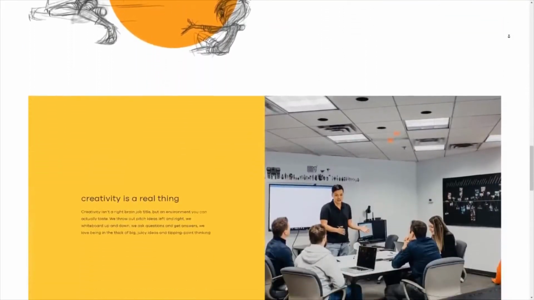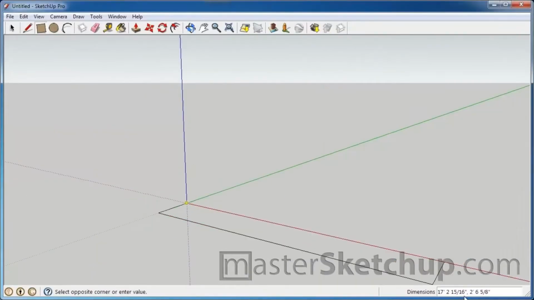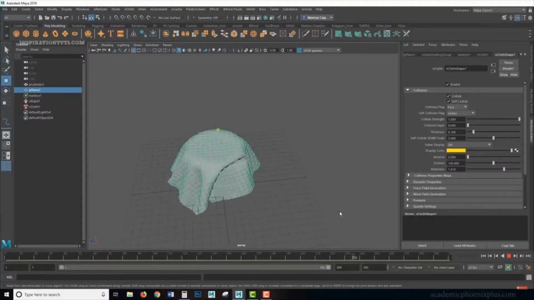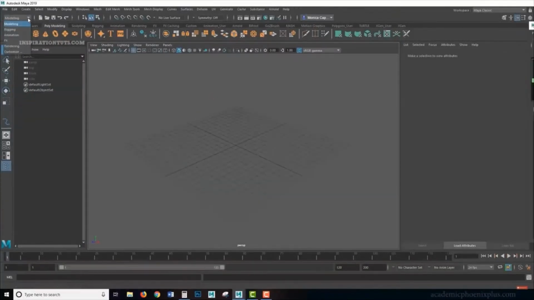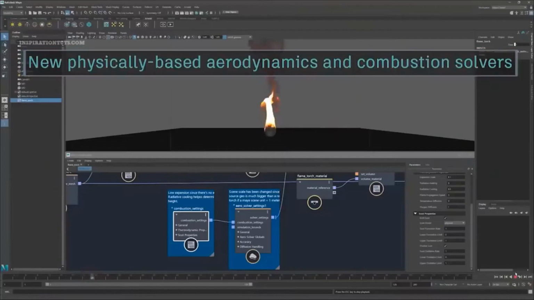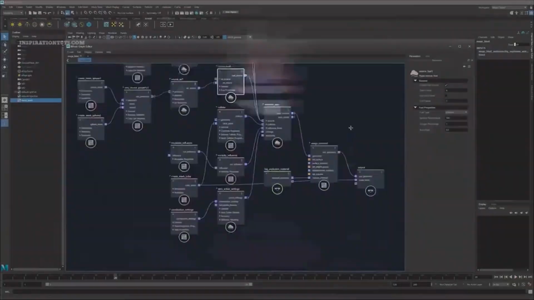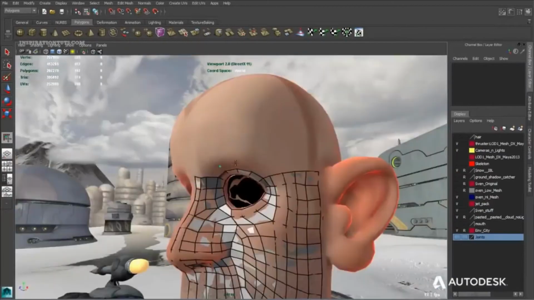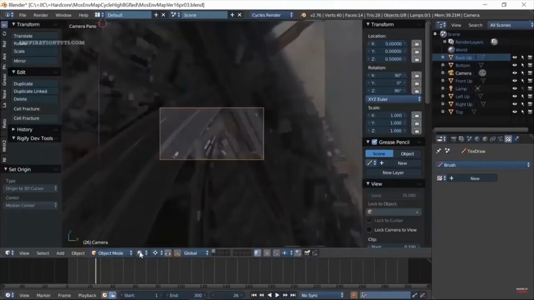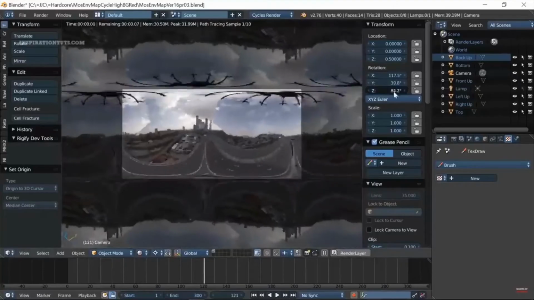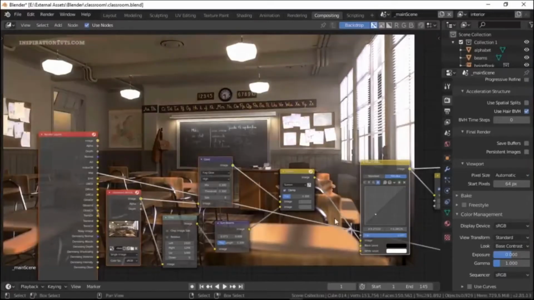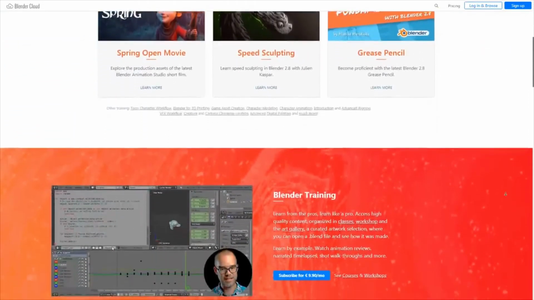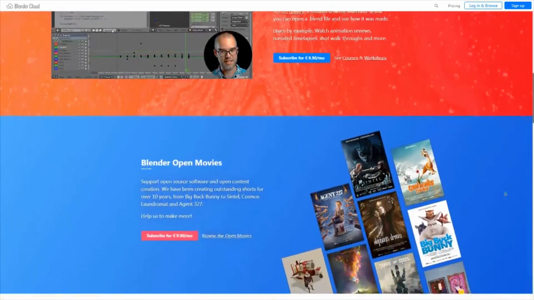Number 4. Learning curve. SketchUp has the simplest UI among the three and it may be the easiest and quickest to learn. Maya is geared towards professional use and is the industry standard when it comes to 3D. So although it might be the most complicated among the three, it is worth learning, especially if you're planning to work in a 3D animation industry. Blender's learning curve might be the same as that of Maya's. But the good thing about Blender is that it has a huge community that's willing to help out beginners with an entire library of tutorials.